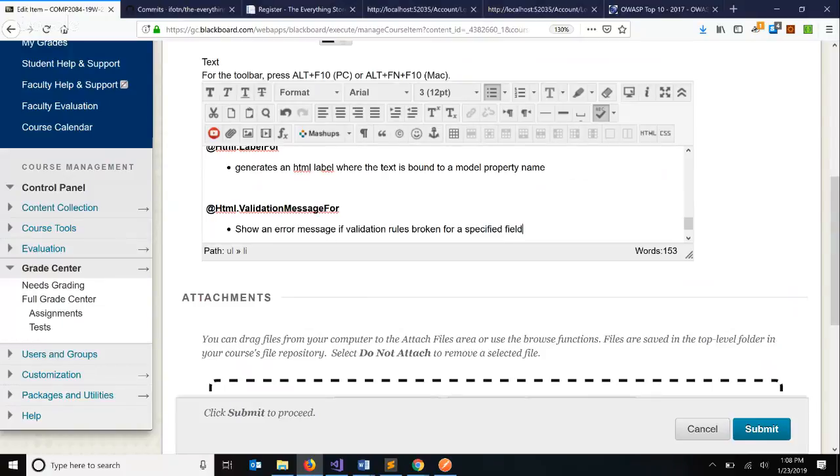We have both the validation message for as well as the validation summary. The summary lets us show all of the error messages in one place. The validation message for is for a particular field, if we violated the rules and we want to show the message there.